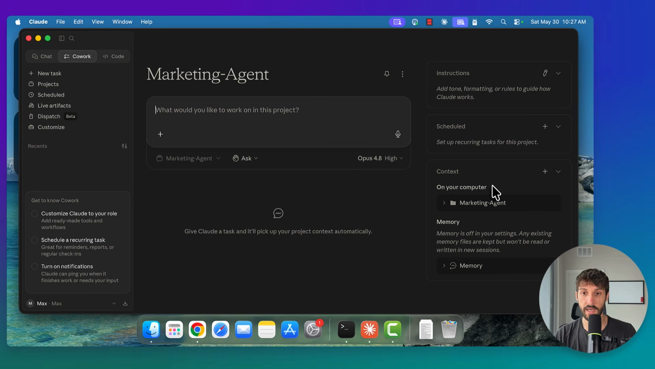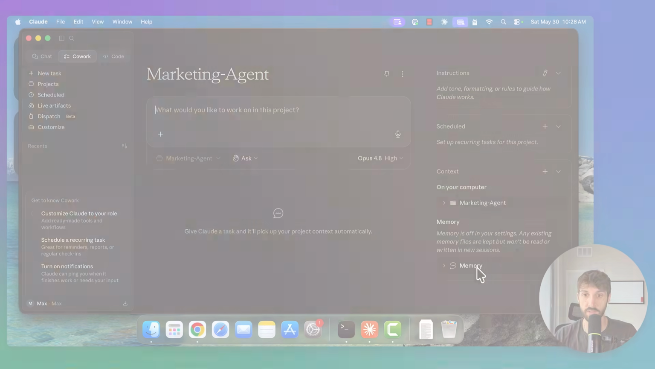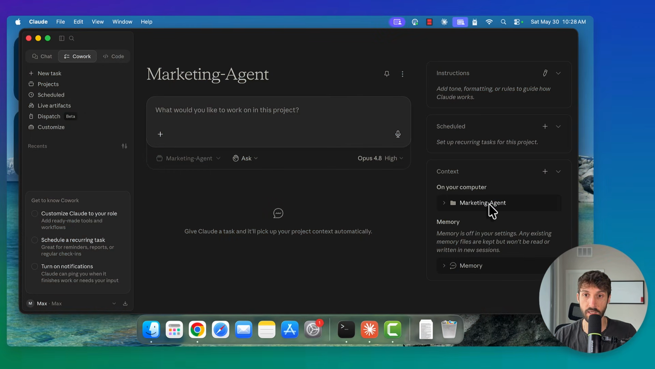And then we have context, and there are two ways that we can add context. One is on our computer: it created a folder for us called marketing agent. So we can add files here in order to give it additional context. We can add documents, we can add Excel files, we can add all kinds of stuff that the agent will be able to search over and gather context from in order to improve our output. The other thing we can do is add memory. This is essentially updates over time that we want the agent to keep track of in order to improve the output.